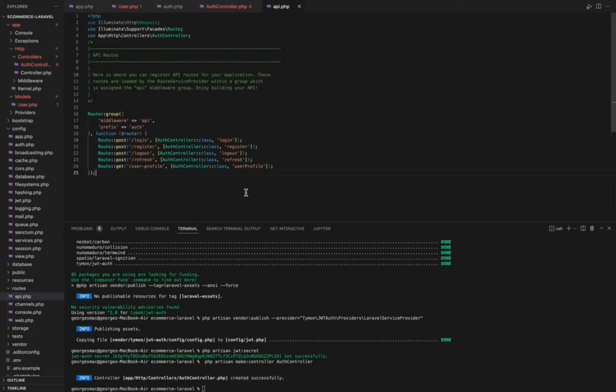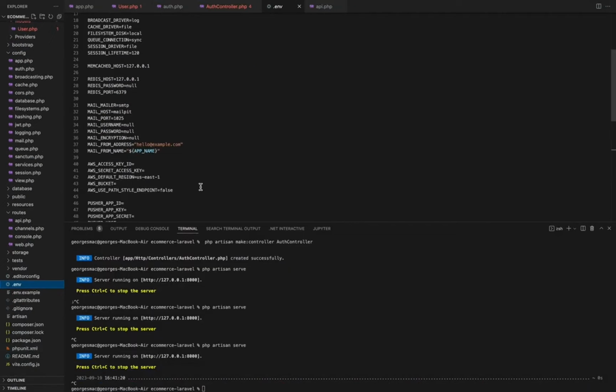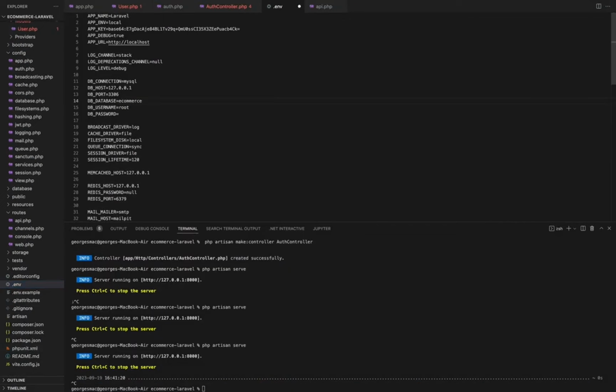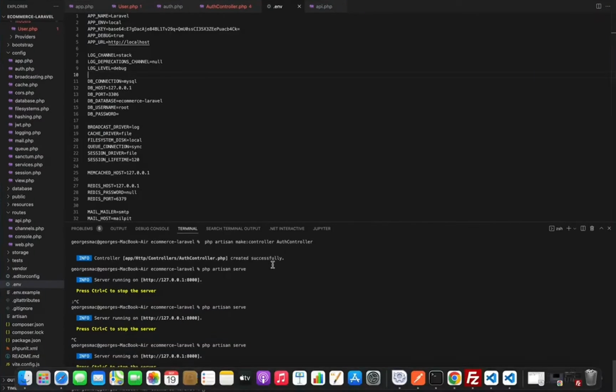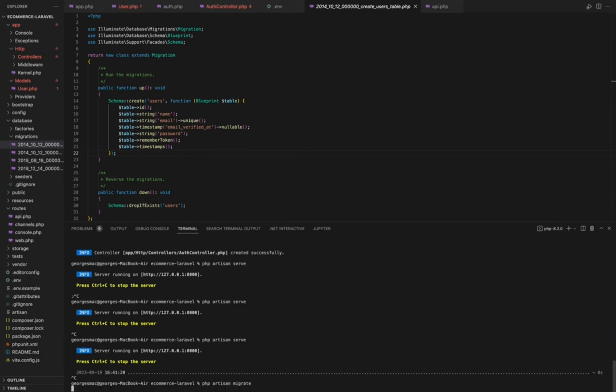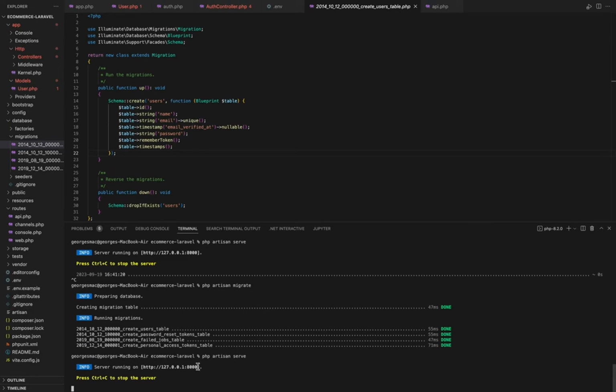But first, we need to make a new database. So let's set the name of our database, and then we go to phpMyAdmin and create a new database. And then we run the migration command, which is php artisan migrate. And now we have our database ready for testing. Let's run our application using php artisan serve and go to Postman to test it.